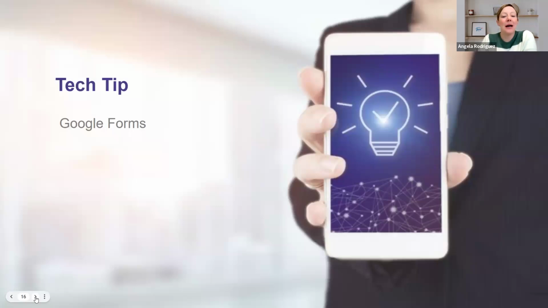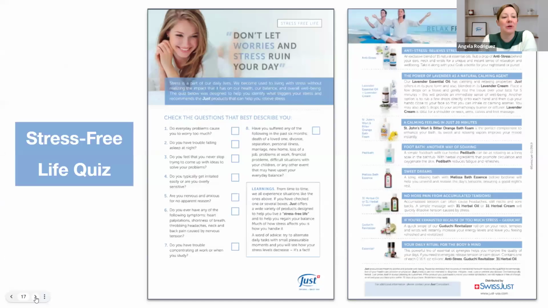So remember that last week, we had talked about the stress-free life quiz. We have this quiz. We can take little screenshots of it and send them out as images to our customers and just kind of ask them to do a little check-in on their stress levels and their tools that they have available to manage them, etc. Now, today I'm going to show you how to take this information and turn it into a Google form so that you can have a more interactive conversation about these topics.